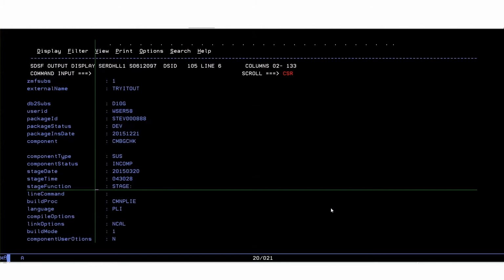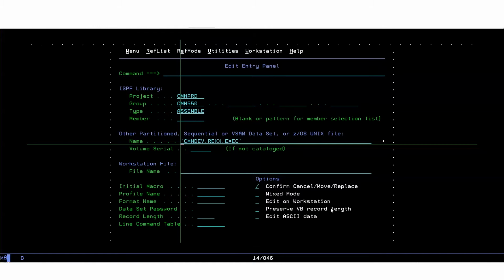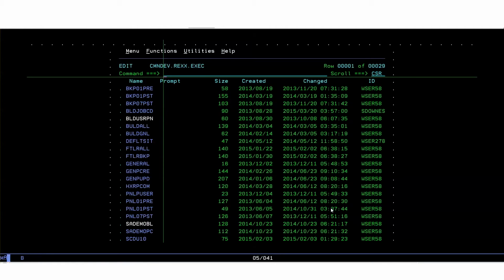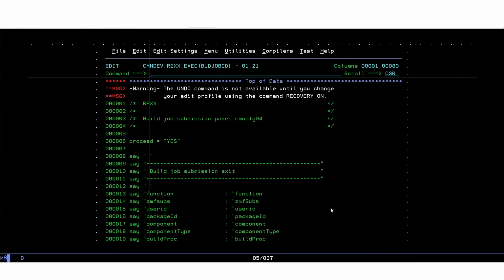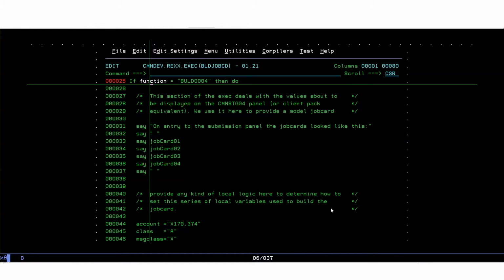I've prepared a REXX exec called BLDJOBCD, build job card. So if we go back to our REXX library and have a quick look at that. The code is written to be taken by both the before job submission exit, which is BULD0004, and the after exit, which is BULD0104. So if we have a look a bit further down in the code, you can see that there's conditional code in here. So if the function passed is the before exit, then we do this.